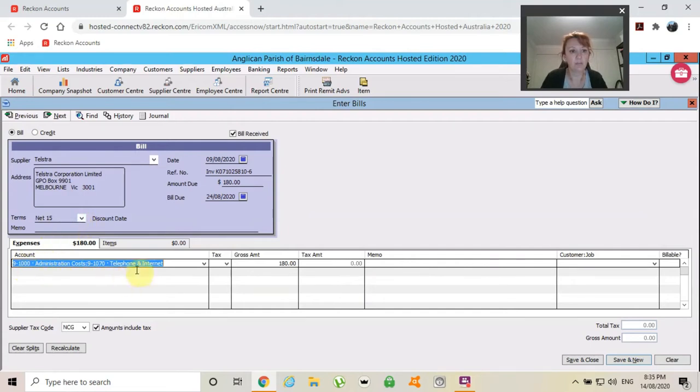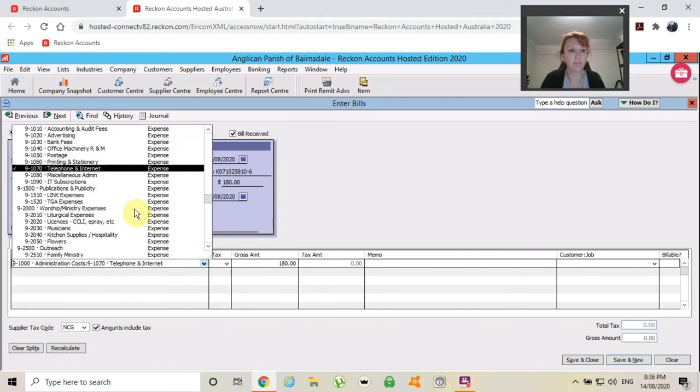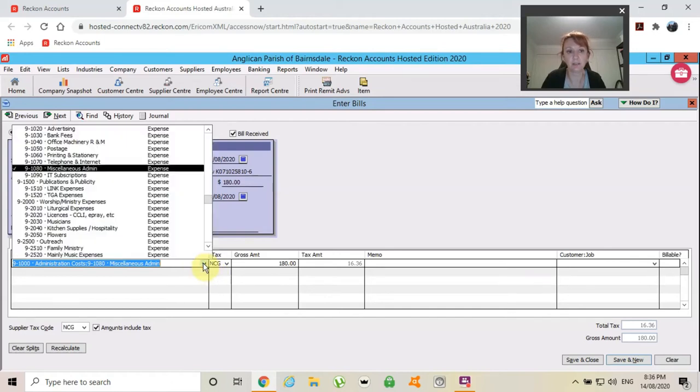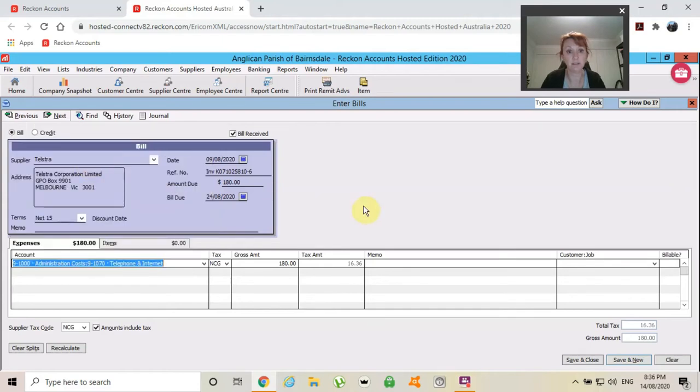All right, so previously my Telstra bills have gone to telephone and internet. The system knows this and it's just going to remember it and pop it up every time. If by chance it wasn't phone and internet, today I wanted it to be some miscellaneous admin because it's not actually the phone bill. I purchased a new phone, something like that maybe, and I needed to change it. You can just change it because it pops up straight away. You don't have to keep that. You can change that. So obviously this is telephone and internet.